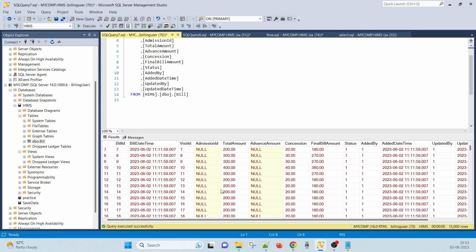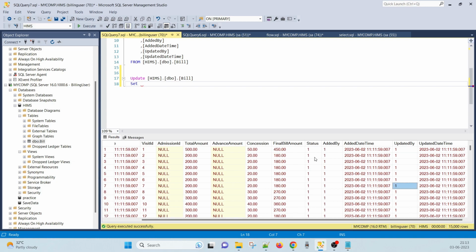And I have to modify that value. Let's say right now I'm logged in from the billing user. Here you can see the server name, after that the database name, the username, how many rows are affected, and how much time it took, in terms of hours, minutes and seconds. So update HMS.dbo.bill, database name dot schema name dot table name, correct? Update and set.